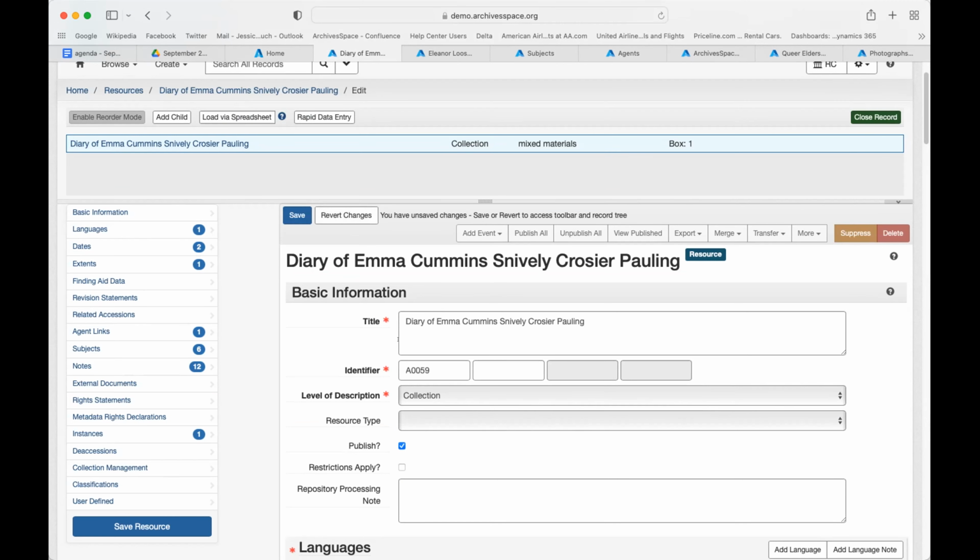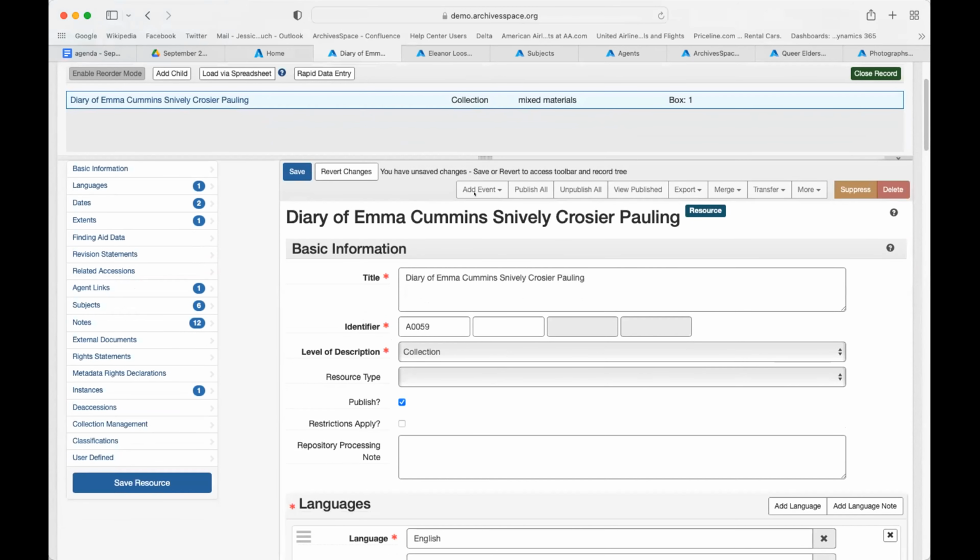I'm not going to save it, but once you do save a record, you will get this toolbar up here available to you where you can also do a whole bunch of other actions on your record, like adding an event. You can export it, you can merge it into another collection if you want to. That's something you would do irregularly. You could transfer it to another repository if it's going to change locations.